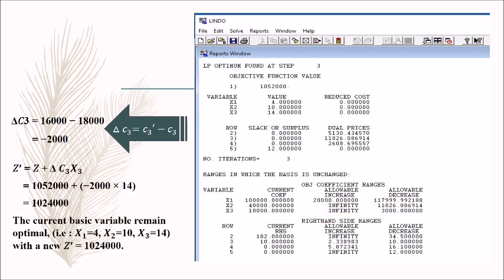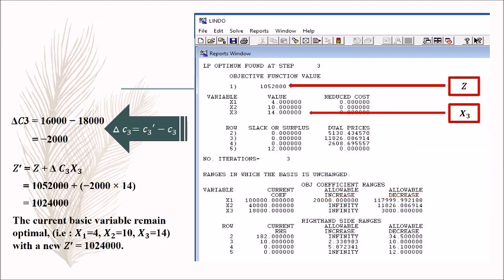So we proceed with the calculation to get the new Z by referring to the window output. Given the formula, we find the Z at the objective function value section and the x3 at the variable x3 value section. Then we insert the values, and we will get RM 1,024,000 as the new Z. So the current basis variable remains optimal with x1 equal to 4, x2 equal to 10, x3 equal to 14, with a new value of Z.